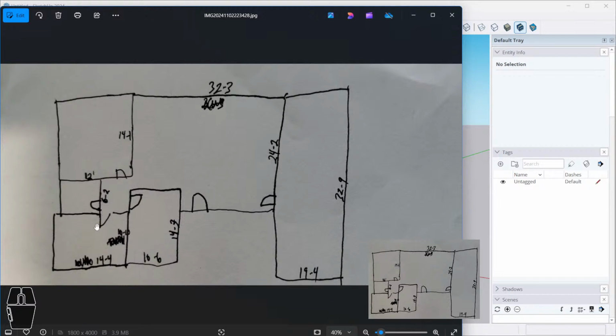Then we have another door that opens up into a second bedroom. This is 10'10" by 14'4". And this is kind of a hallway area. We have another bedroom here that's 10'6" by 14'3". Then we have the living room, dining room, kitchen area. It was kind of an open concept floor plan, and it was 24'2" on the long end, 32'3" on this end. And then we had a big long garage. It's 32 feet 9 inches deep by 19 feet 4 inches wide. And here is our main door coming in. So that's our basic floor plan.